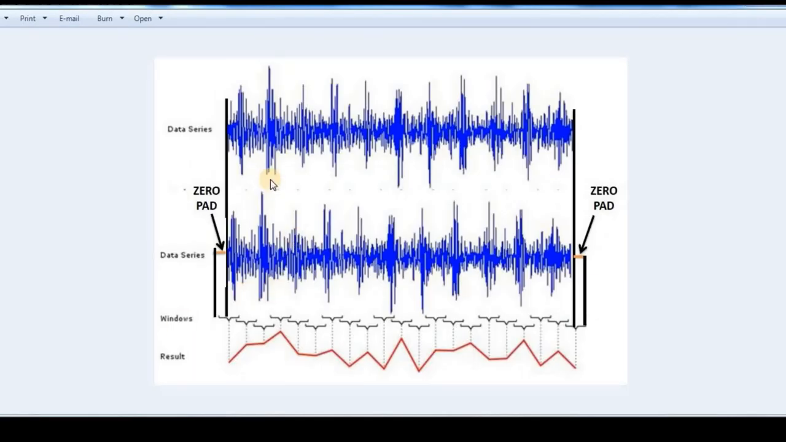Friends, to understand zero padding, that is a feature which is inbuilt in this calculation script for DelSys, assume the first row is your original data series, that is the raw data series. Now we know that we are doing the power spectral density analysis on the basis of a sliding window or moving window. In this we have set the windows.